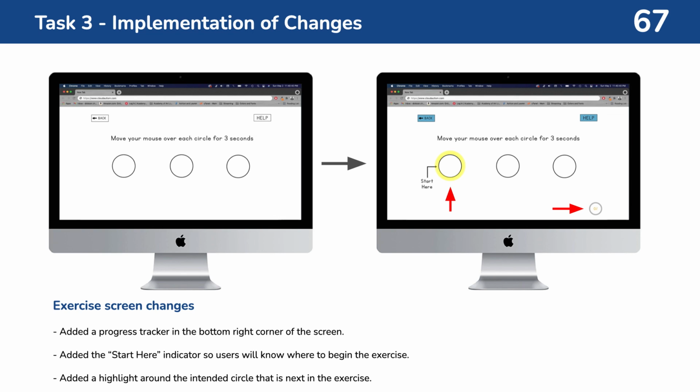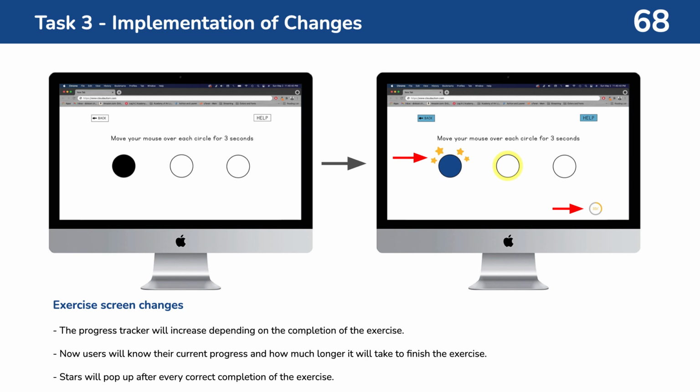In the paper prototype test for task 3, Mindy did not understand that she had to start on the leftmost circle. A highlight was added around the intended circle that is next in the exercise. A Start Here indicator was also added, so users will know where to begin. A progress tracker was also added to the page. Stars have been added when a user completes a portion of the exercise. The progress tracker will change based on completion percentage of the exercise.